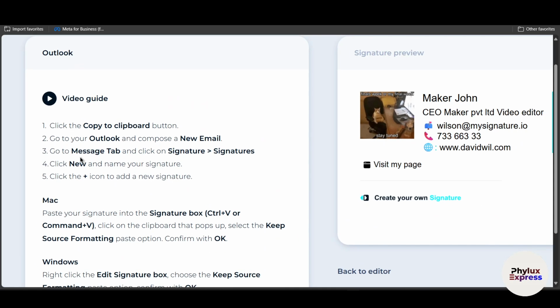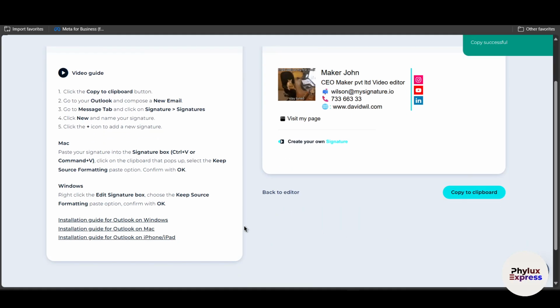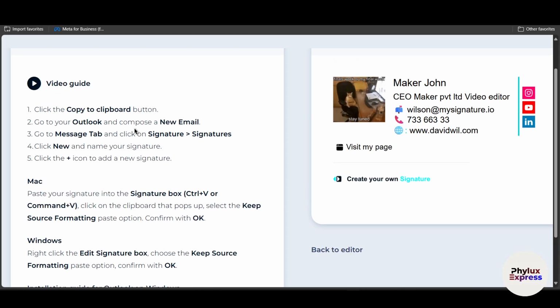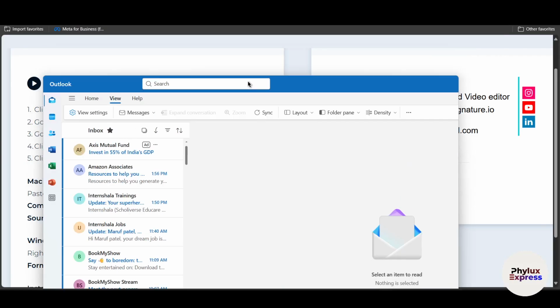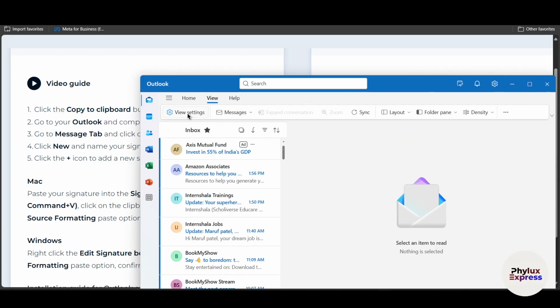Click on this copy button, go to your Outlook and compose a new email. Go to the message tab and click on signature and signatures. Click on this new signature button and click on this icon to add a new signature. So now what you have to do is copy this, click copy to clipboard. Now go to Outlook and compose a new email. Now get back, follow these steps, go to the message tab and click on signature or signatures. First we have to compose a new email.